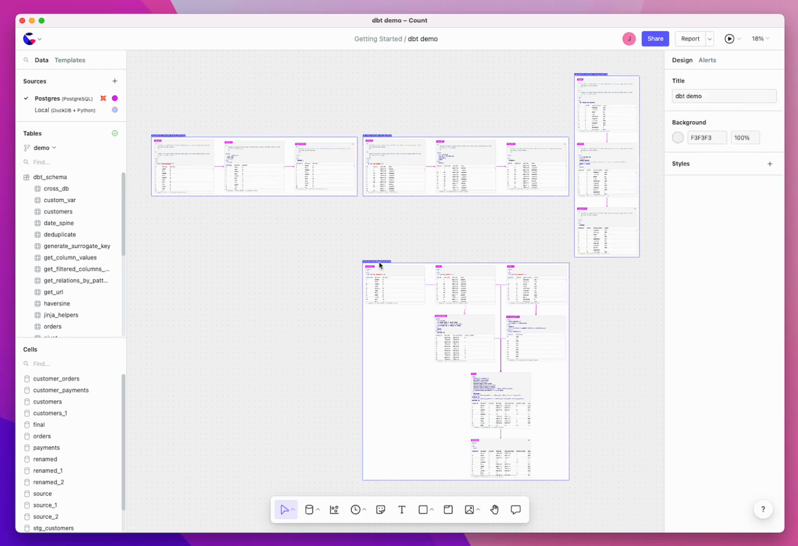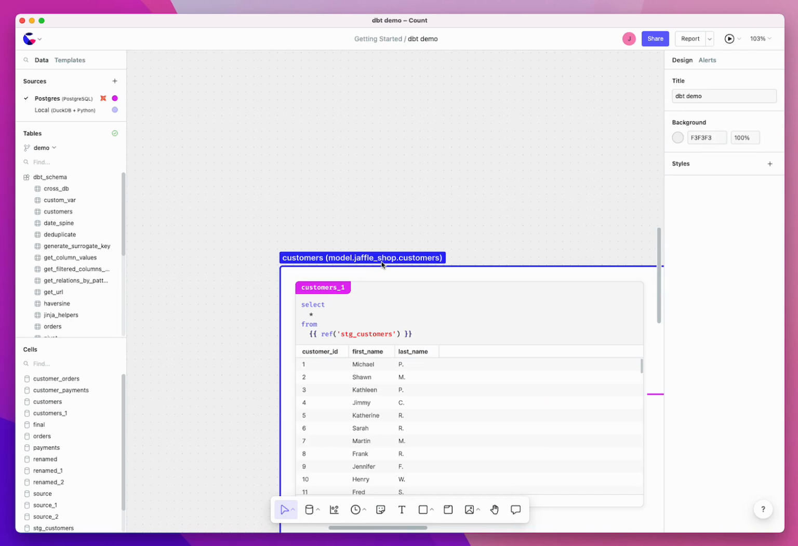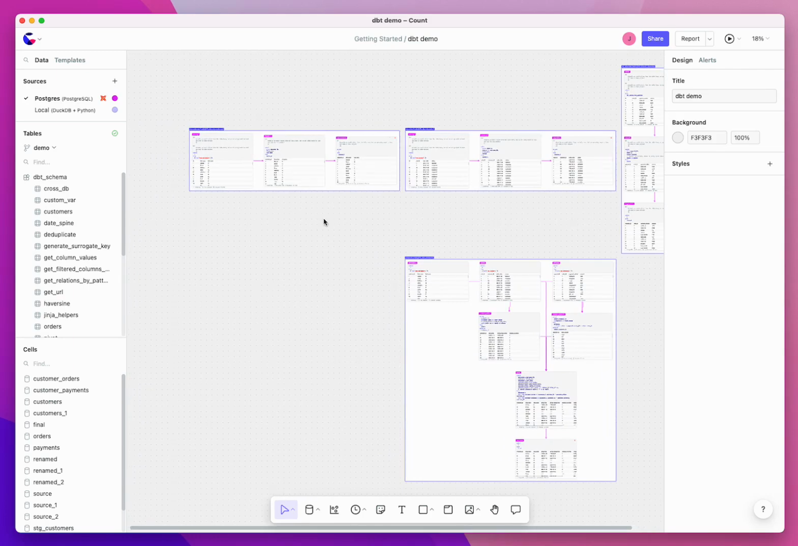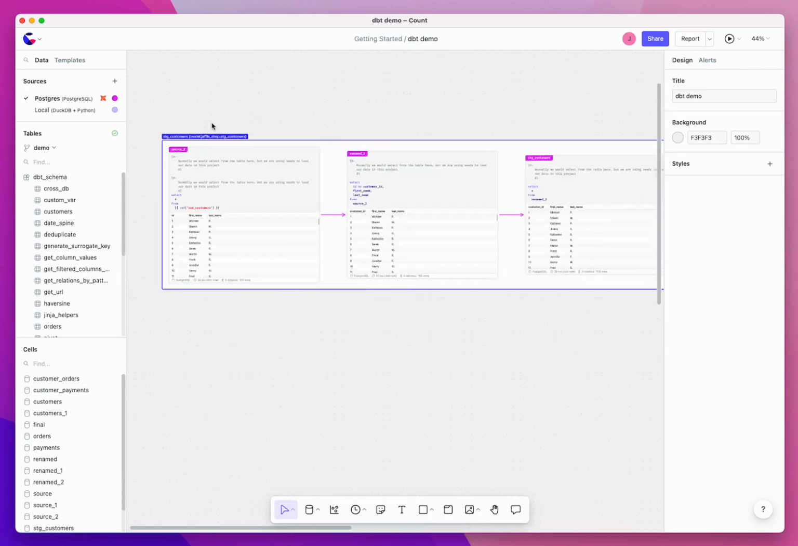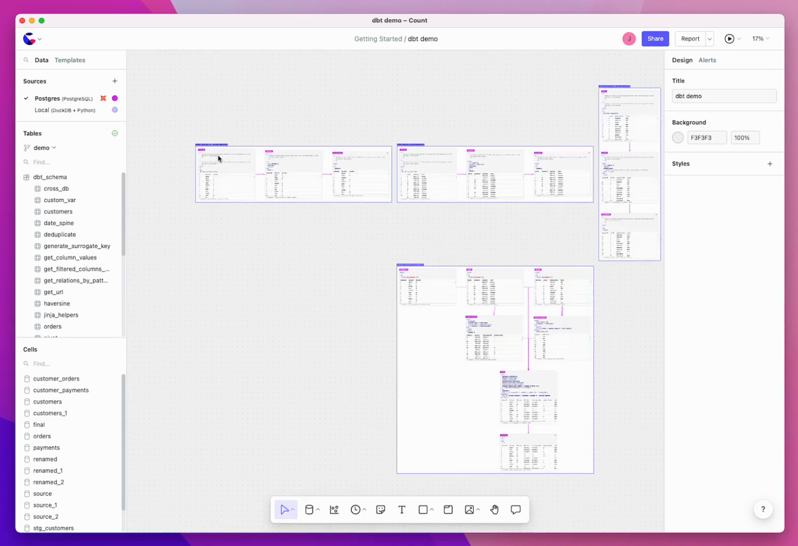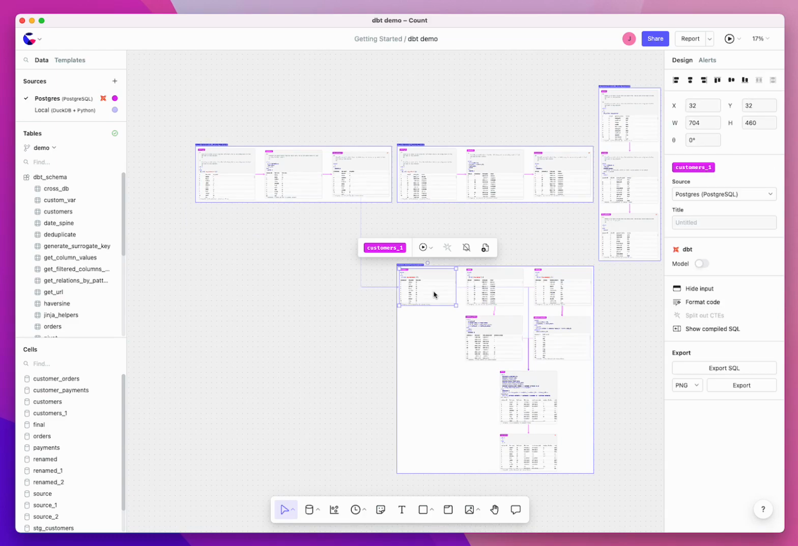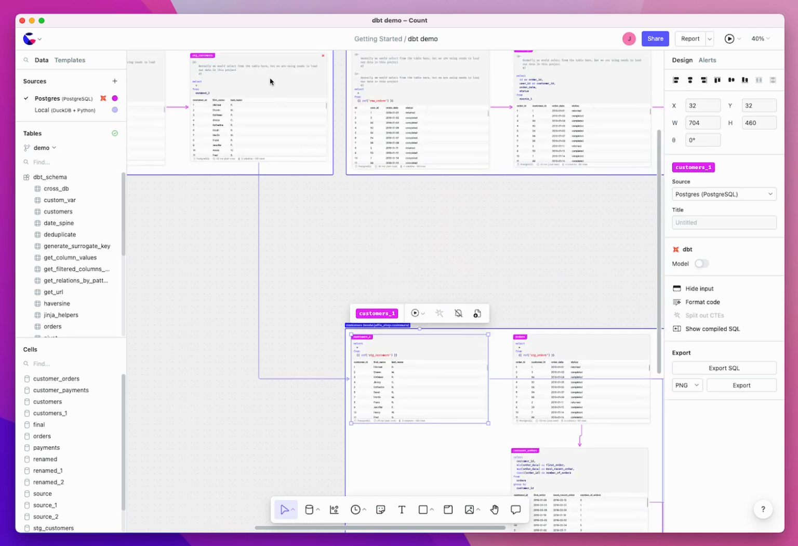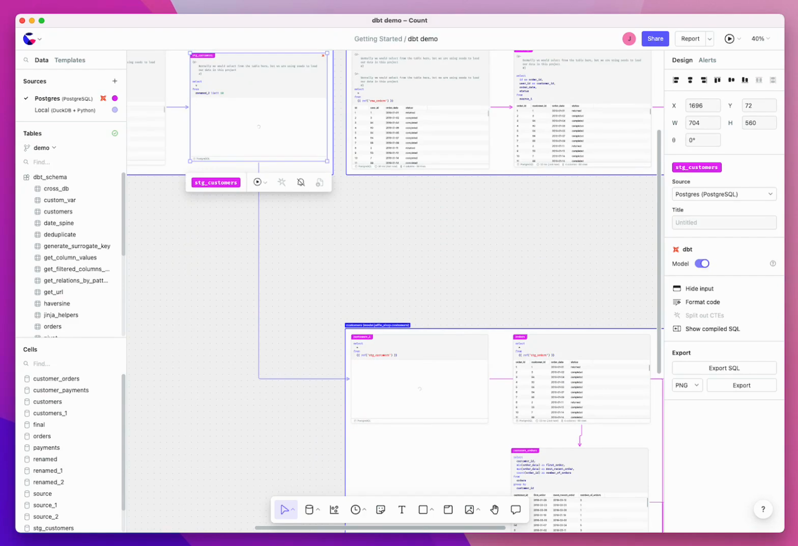Now when Count explodes a model, it will put all those model cells into a frame. So in this case you can see the frame is called customers with a unique ID. And all of these individual cells inside that frame are CTEs from that customers model. And the same has happened with our other models here. So our staging customers table has been exploded into 3 CTEs and so on. And if you ever need to see the dependencies between these cells, then you can just click on them and you'll see where they come from. And so if I want to make a change to this model, I can do that up here, and I know that everything downstream will update.